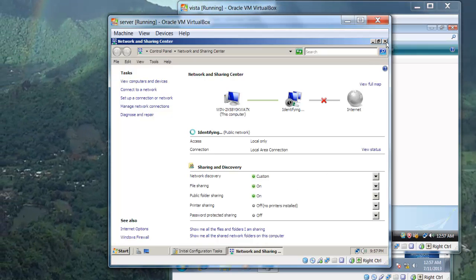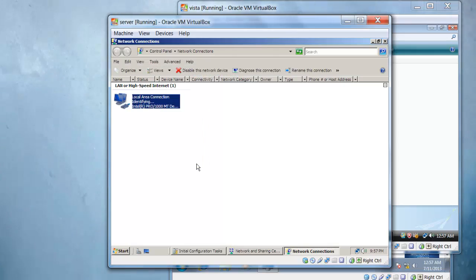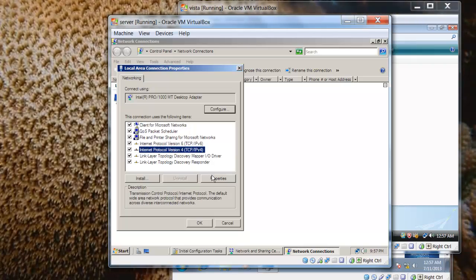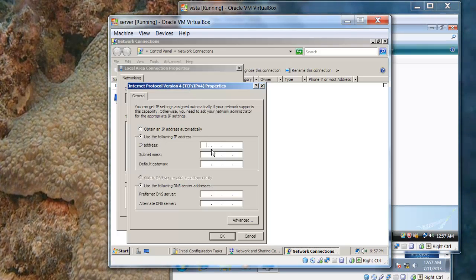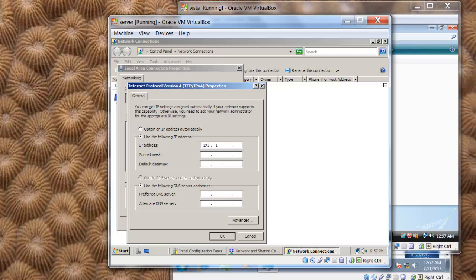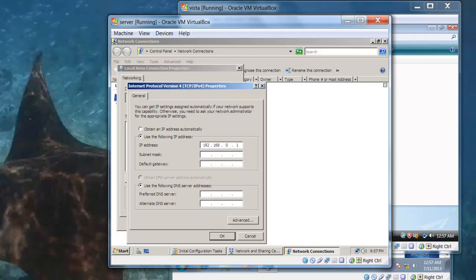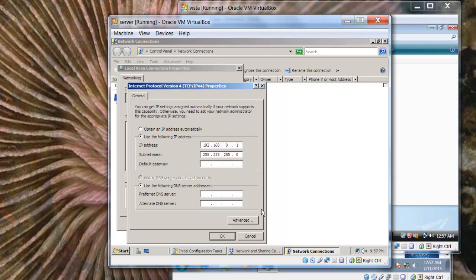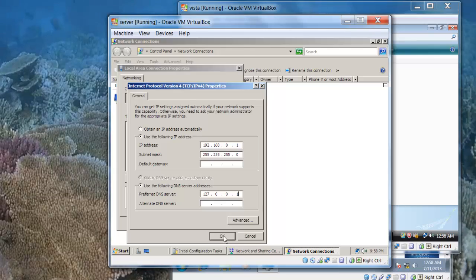And now we're going to configure our network address. Same procedure, TCP/IP, Internet Protocol version 4. Now we're going to give this address the .1, which is 192.168.0.1, with the default subnet mask. And now the preferred DNS server is going to be something called the loopback address, which is 127.0.0.1. We're just going to hit OK.